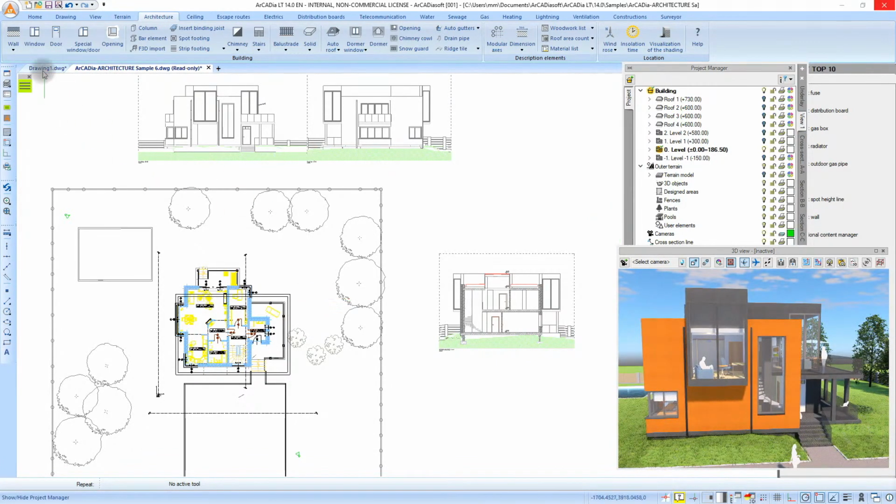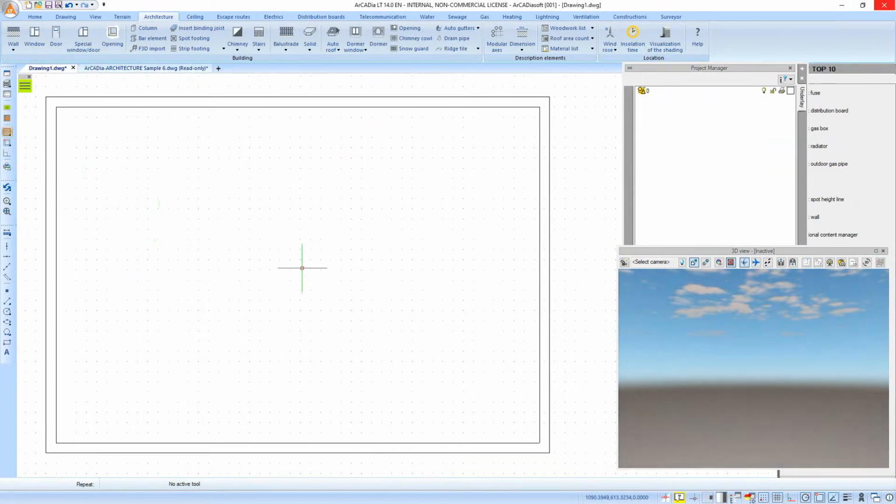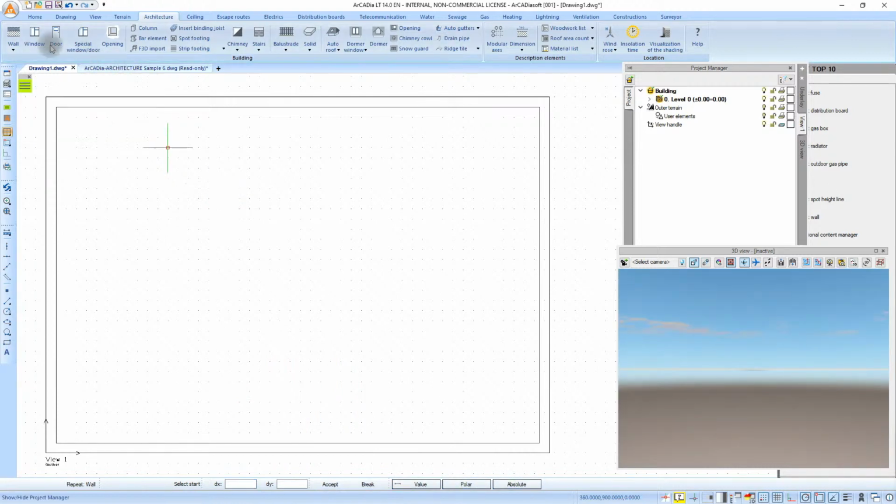How to work in ArCADia LT? Well, it's really quite simple. We only have one drawing sheet here. When we introduce anything, for example, when we choose to draw walls, please note at the bottom here, we have this area, a type of command bar, in which we can enter coordinates or lengths and angles, for example, for walls. We will move to a different way of inserting walls.